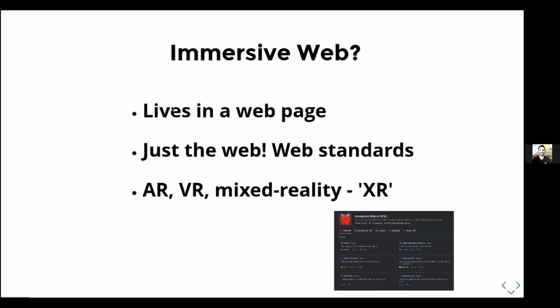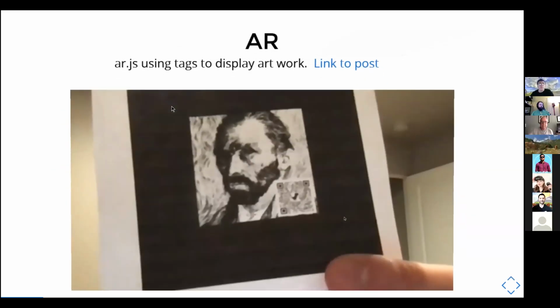So what am I talking about with the immersive web? It's basically anything that lives in a web page. It's just the web. We have web standards. We have an Immersive Web group at the W3C, and it relates to AR, VR, or mixed reality. And I know this is an XR group, so I don't think we need to go into it too much, but I would like to provide a few examples of what this means specifically on the web.